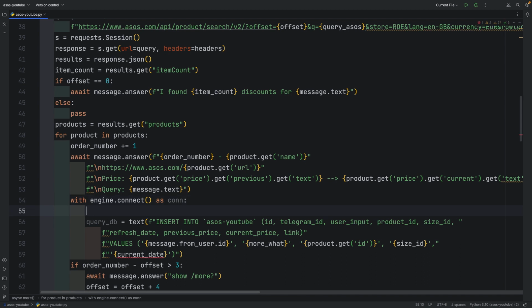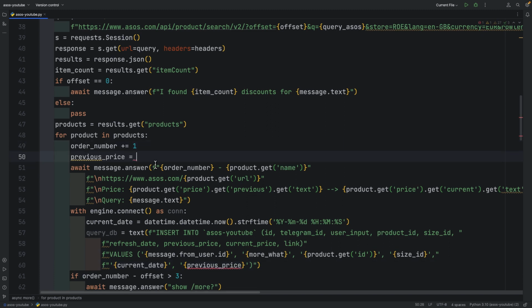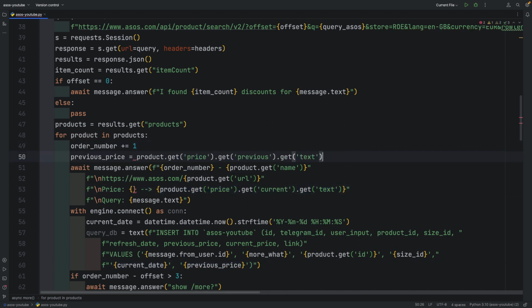And let's not forget to assign the current date variable a value, which will be equal to datetime.now string format time function, inside which we will write our desired time format. After refresh date, we have previous price. So let's create a variable previous price, which will be equal to product.getPrice.getPrevious.getText.